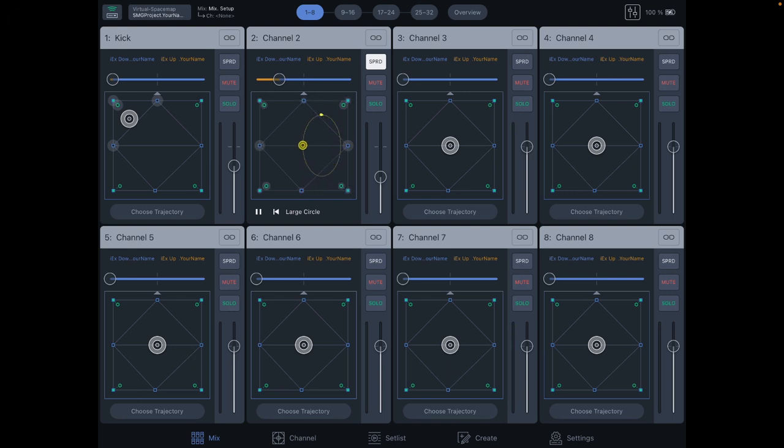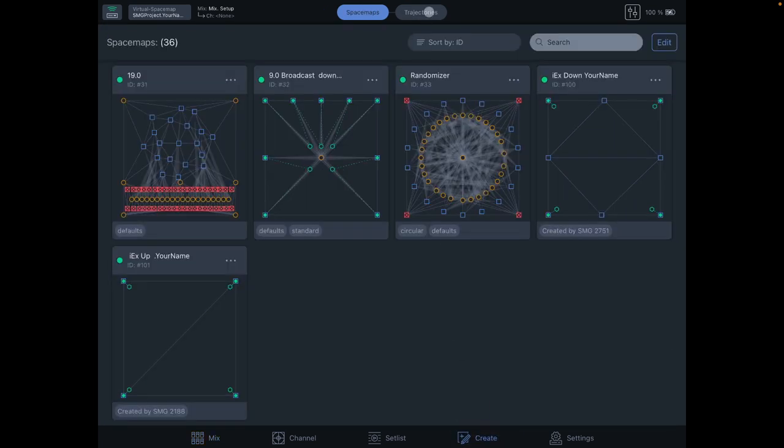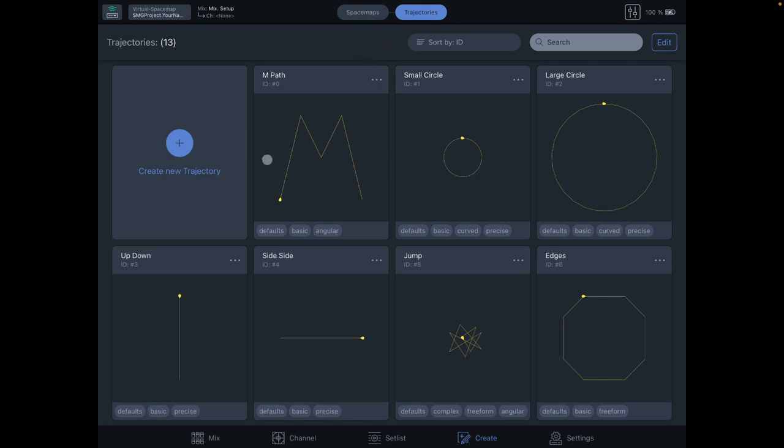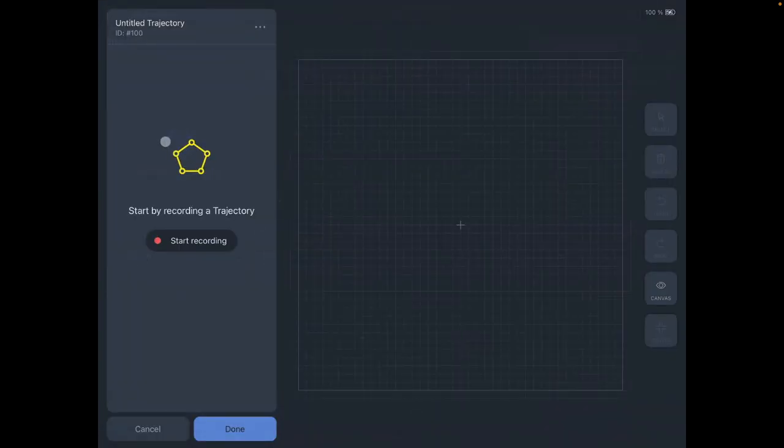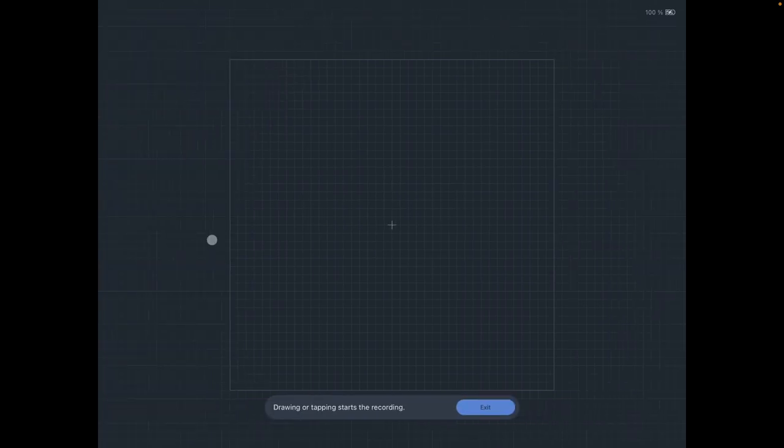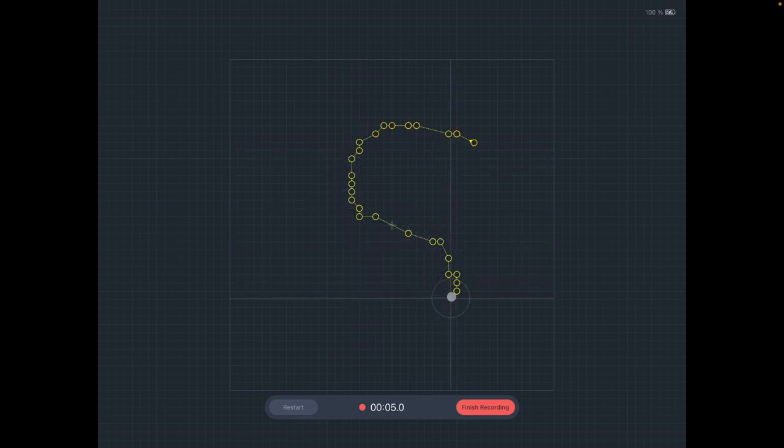Moving onward, let's actually create a trajectory. To do that, go down to the Create button. This time, instead of creating a space map, create a new trajectory. It's pretty self-explanatory. You can start recording, and let's make a giant S for Spacemap Go. And when you're done, hit finish recording.